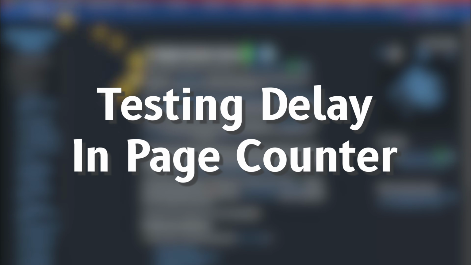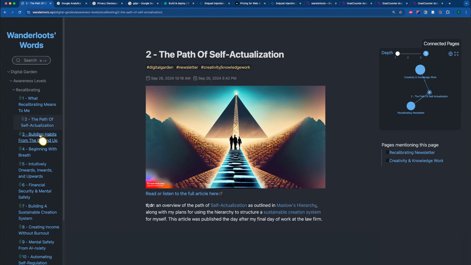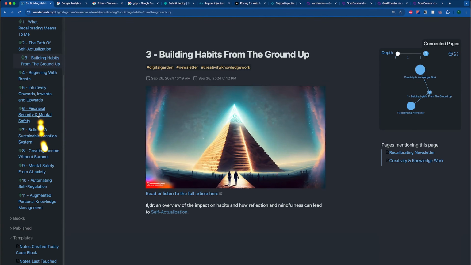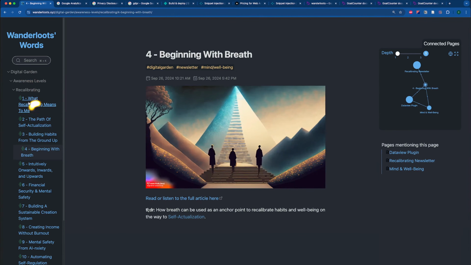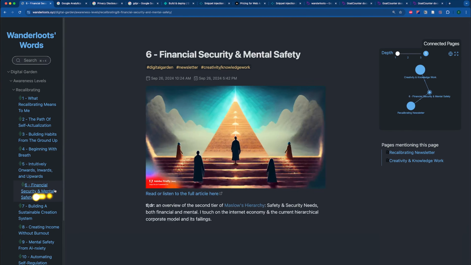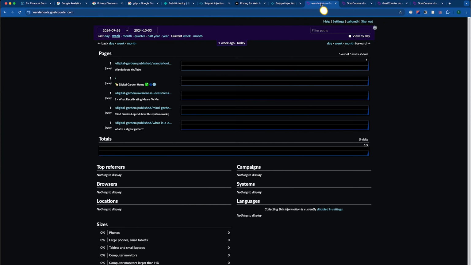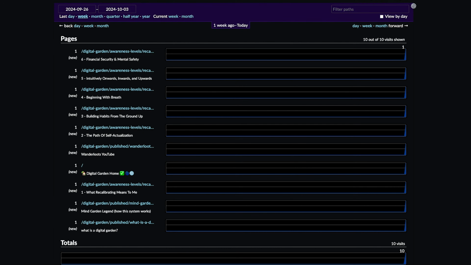So again, if I go back here and I want to click through a couple different pages, these are all of my newsletters, which all have a podcast associated with them. And then I go back to my Goat Counter dashboard. It says it can take up to 10 seconds for it to be queried. There we go. I would say that took about 20 seconds. And now you can see that all of the different newsletters have appeared in the recent order that they were viewed.